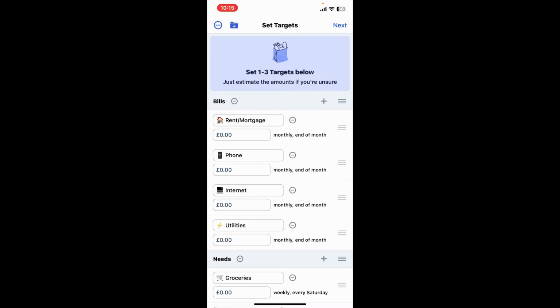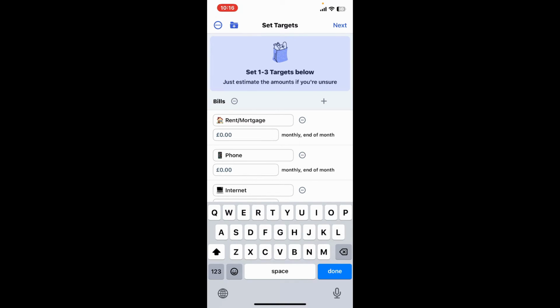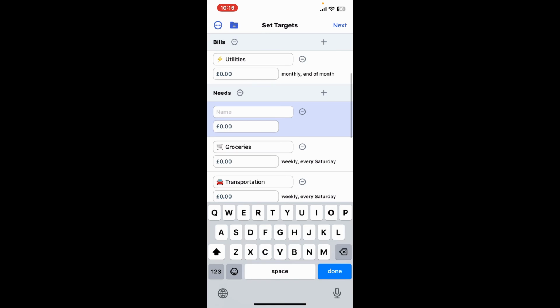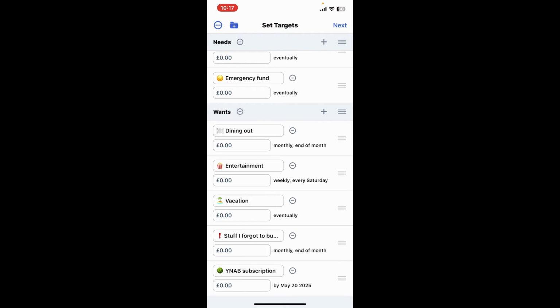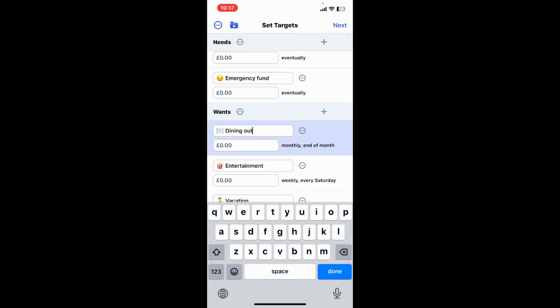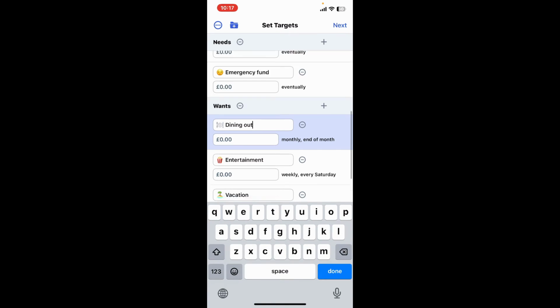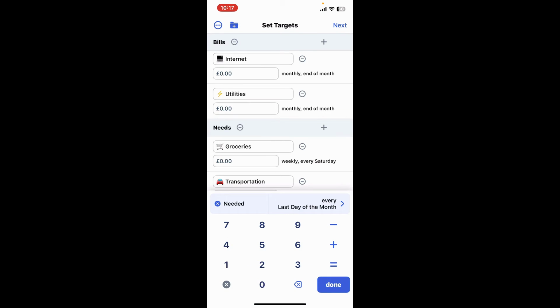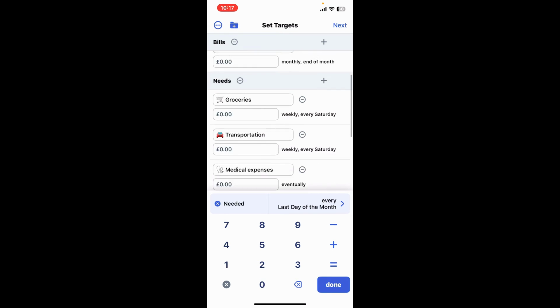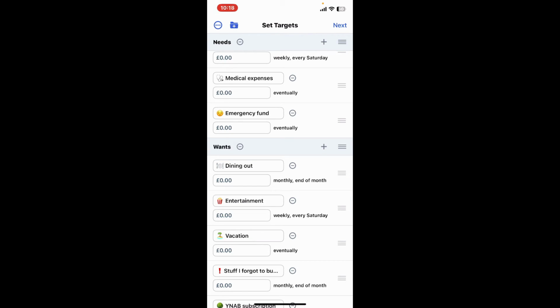YNAB will provide some default categories, but you can personalize them based on your spending habits. Under Set Targets, tap on the plus button right next to each category. After you are done, enter the category's name. You can also rename your existing categories shown on the screen. Set up financial goals for saving or debt payoff according to your preference.